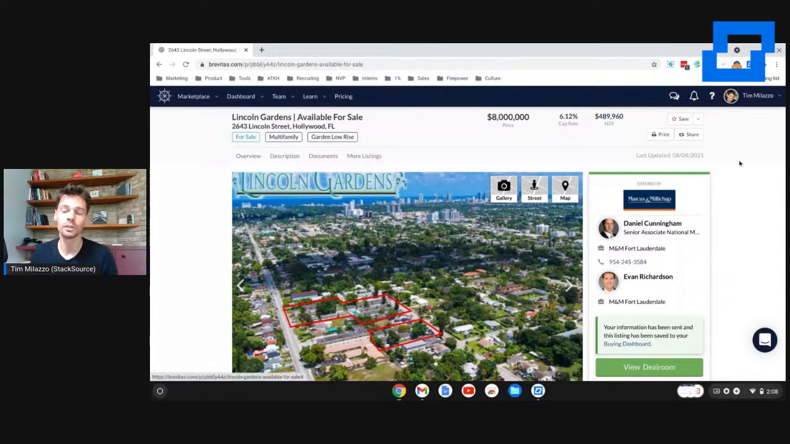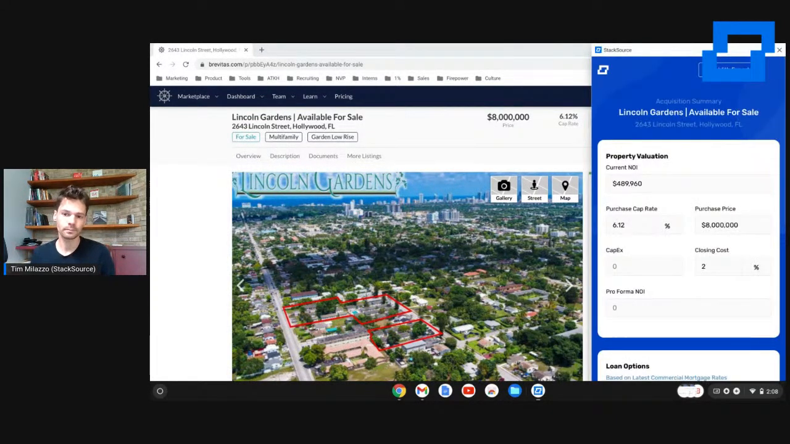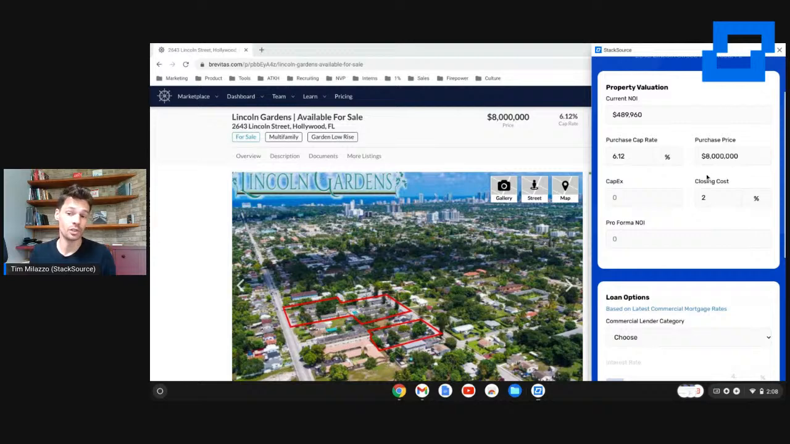Now our browser extension previously worked for Brevitas, but same as LoopNet, it would not scrape in information off the page. With the latest version, if I load the StackSource browser extension on any Brevitas listing, we now do scrape information from their page.